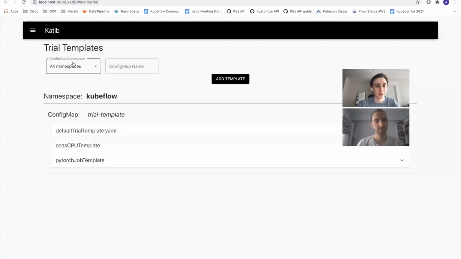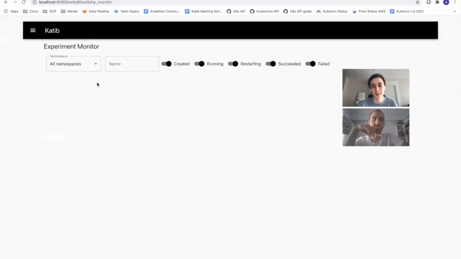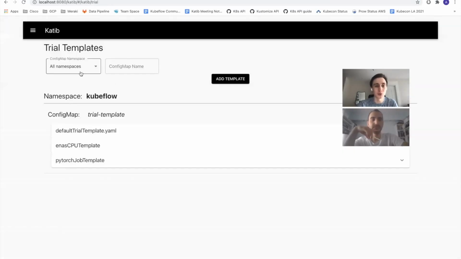Yeah, because currently I'm not sure that this is the best way of showing trial templates. But basically, as I said, in our experiment monitor, you just select the namespace, and you just click on this button, and you just go here, and we don't have this config map namespace filter. We will just show the config maps in the one particular namespace, right?